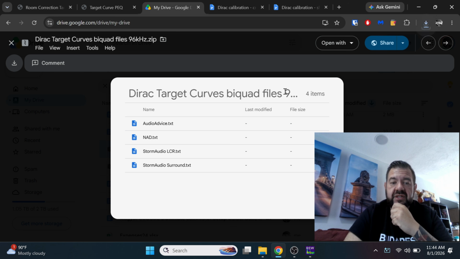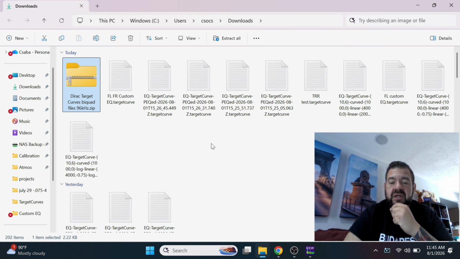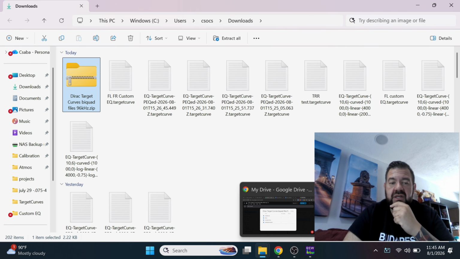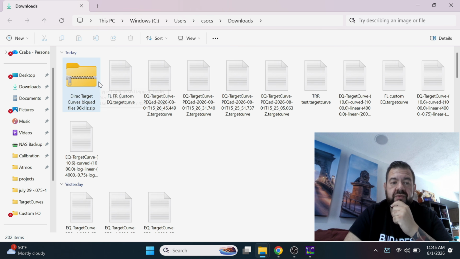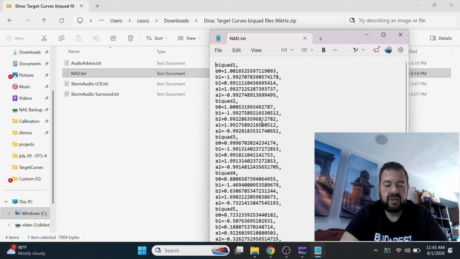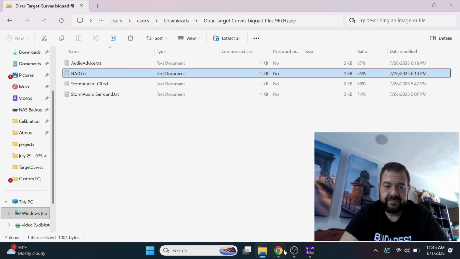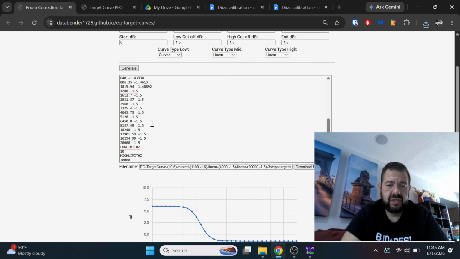So I have recreated the Audio Device, the NAD, Storm Audio, LCR, and Surround. I did not recreate the Harman. I mean, pretty much it's basic. It's just bass rise and cut at the high end. You can do whatever type of curve you want. I just recreated these so you guys can mess with them a little bit, but let's look at the NAD curve, and then we can apply it in here.